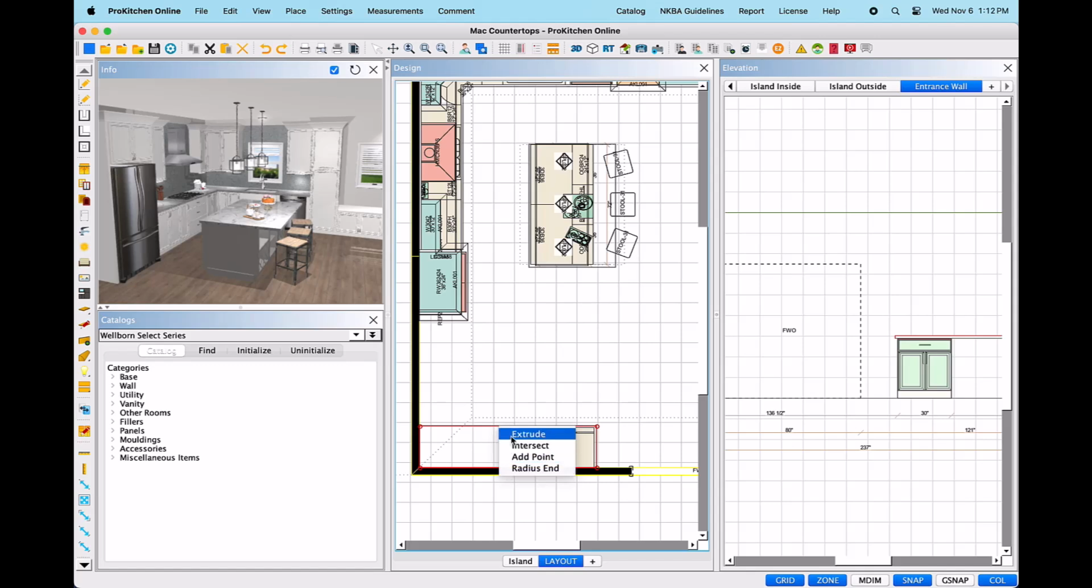The subset of edit tools for the line will appear, and here you have four options: Extrude, Intersect, Add Point, and Radius End. Let's start with Extrude. Extrude is used to create an extrusion out or a recess into the selected countertop edge. When you left-click the Extrude option, a little point will follow the mouse along the line. This point will be the starting point of the extrusion. Move the mouse to the desired location on the line and left-click once.